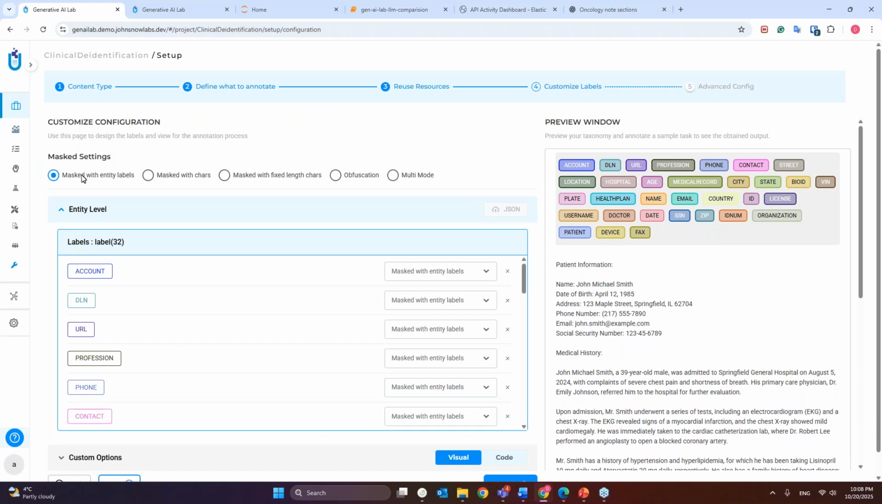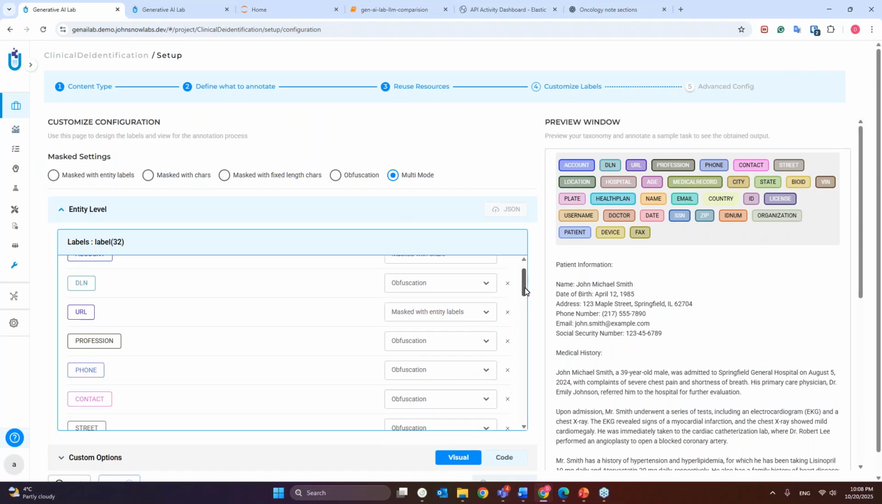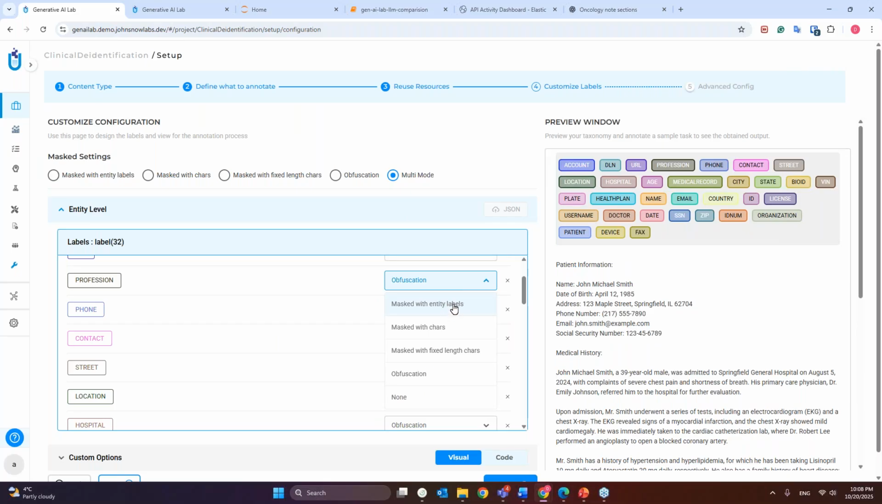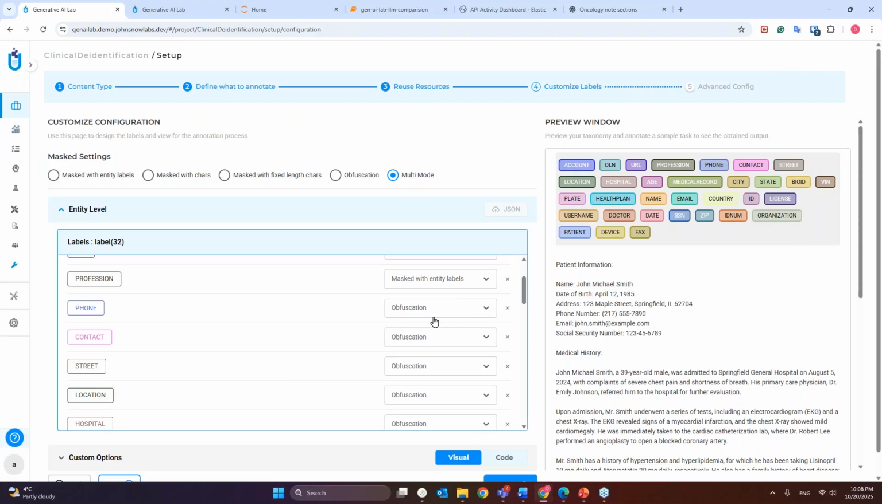So I can apply them at project level, right? Either mask all sensitive entities with the entity label, mask with characters, or mask with fixed length characters. Here you see some preview. I can obfuscate them, or I can fine tune and select the de-identification strategies at entity level. For instance, for the account, I want to mask it with characters. For URL, mask it with entity labels. For professions, I want to just choose entity label.